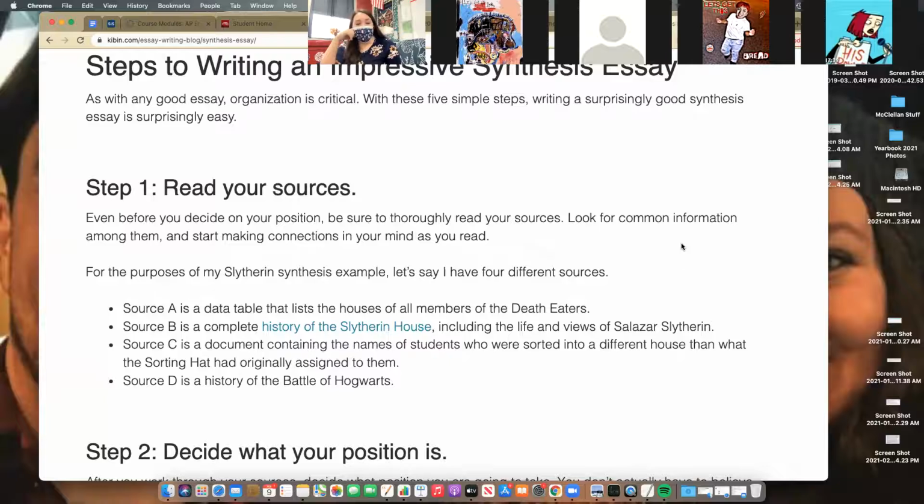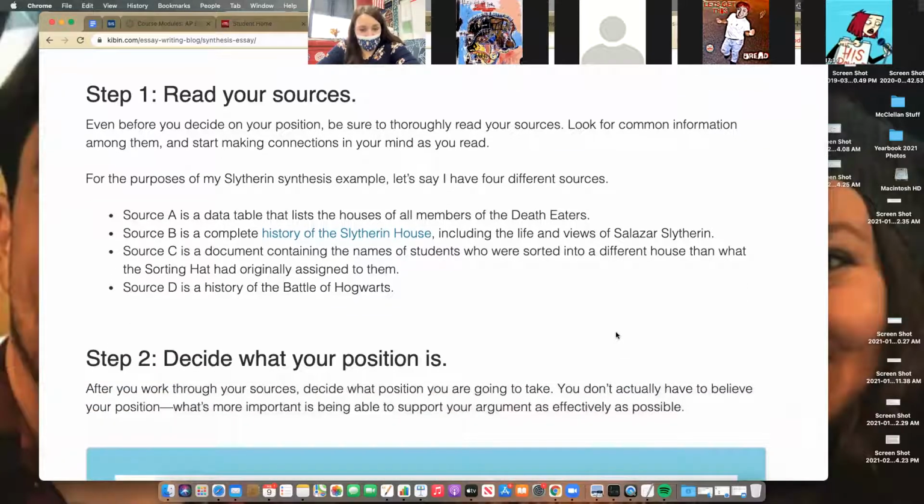Source B is a complete history of the Slytherin house, including the life and views of Salazar Slytherin, who founded Slytherin house. Source C is a document containing the names of students who were sorted into a different house than what the sorting hat had originally assigned to them, which I suppose would probably be like Harry Potter. If you've seen the movie, in the beginning, he's like, oh, I don't know where to place you. And he's like, not Slytherin, not Slytherin. It's like, you do really well in Slytherin, but all right, Gryffindor. I've seen it a lot of times. Source D is a history of the Battle of Hogwarts.